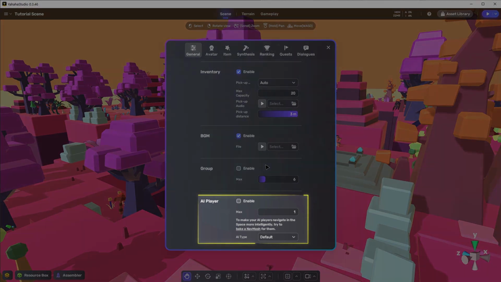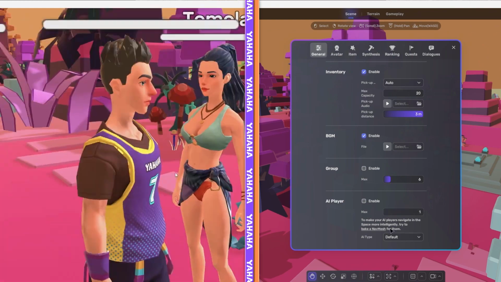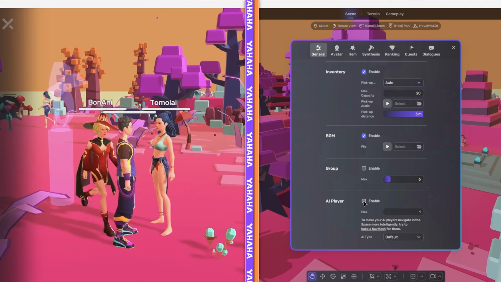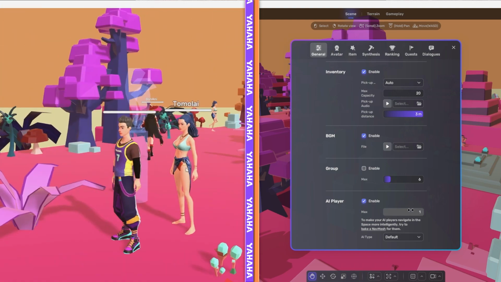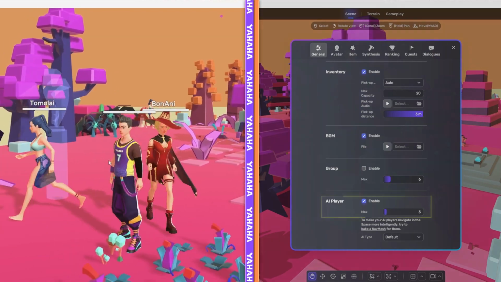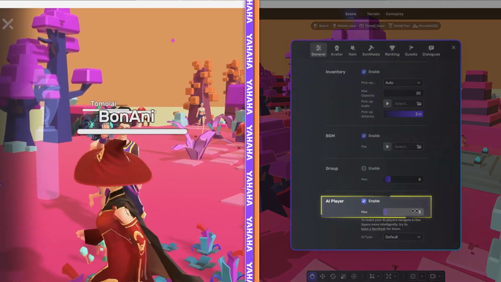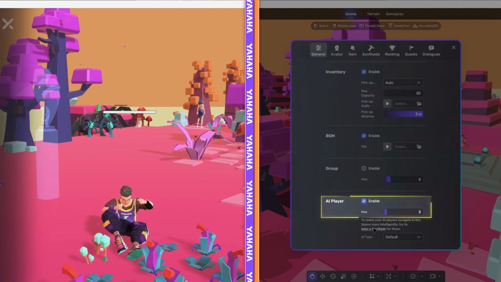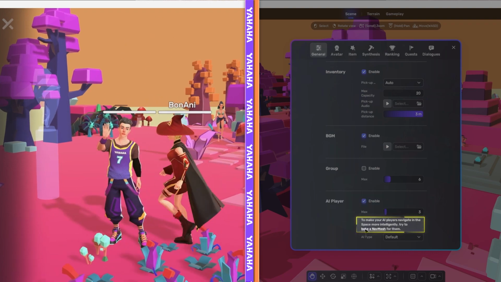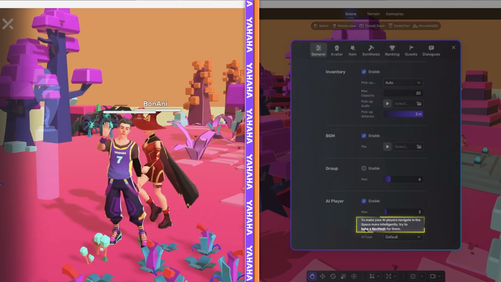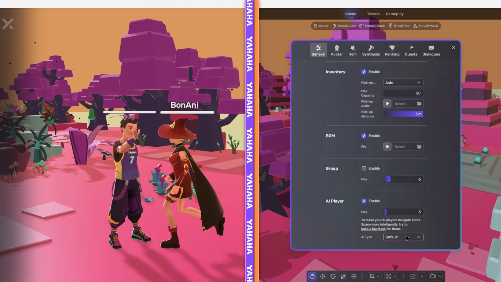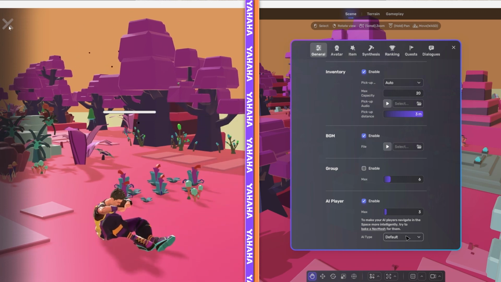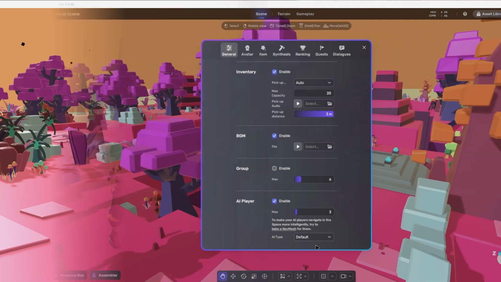Finally, we've come to the last section, AI player. In the AI player section, we can add AI-controlled players to our spaces, making sure our human players have competitors or teammates, especially in spaces that only work with multiple players. Max sets the maximum number of AI players in a space. Generating a nav mesh will allow AI players to navigate our spaces effectively. I'll be covering nav meshes in depth in a future video. Currently, there's only a default AI type, but in the future, we may get more AI types and the capability to customize them.